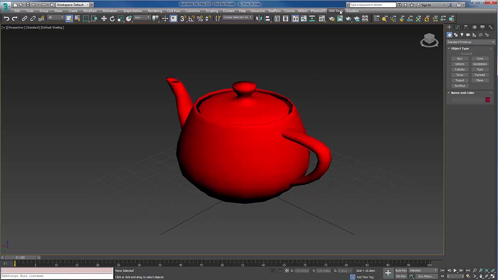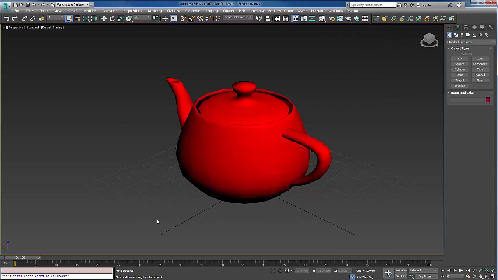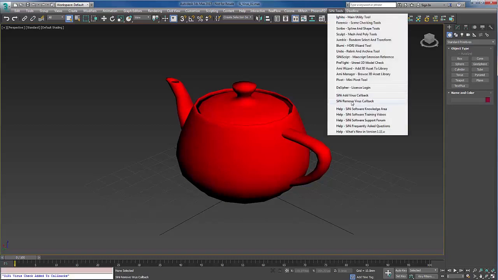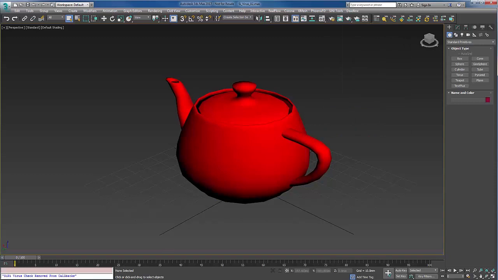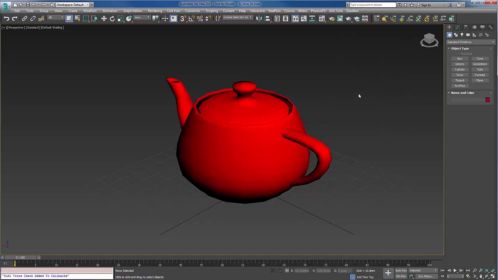So up in our startup menu, we've put in two extra things. One is add virus callback. The other is remove virus callback. So I'm going to add the virus callback now. And you can see it shows up down here. I've added the virus callback. And if I run remove, it removes it. There should be no reason that you ever need to remove it, but we're just putting it in that way. So if you want to get rid of it, you can get rid of it. So I'm just going to add it back in again.